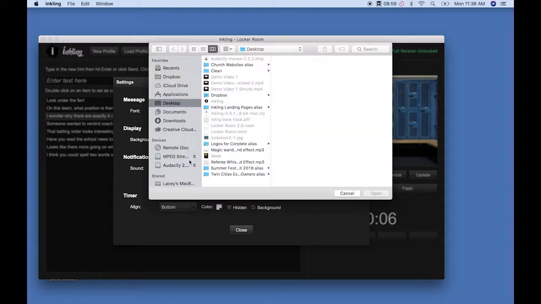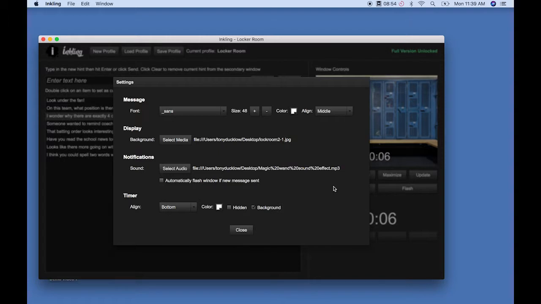You can select the audio. Maybe instead of a coach's whistle for this, you want a magic wand sound effect. And you can choose here if you want the timer to be hidden or not hidden. You can also choose if you would like it to have a background or not have a background, and where you'd like the timer to be aligned.